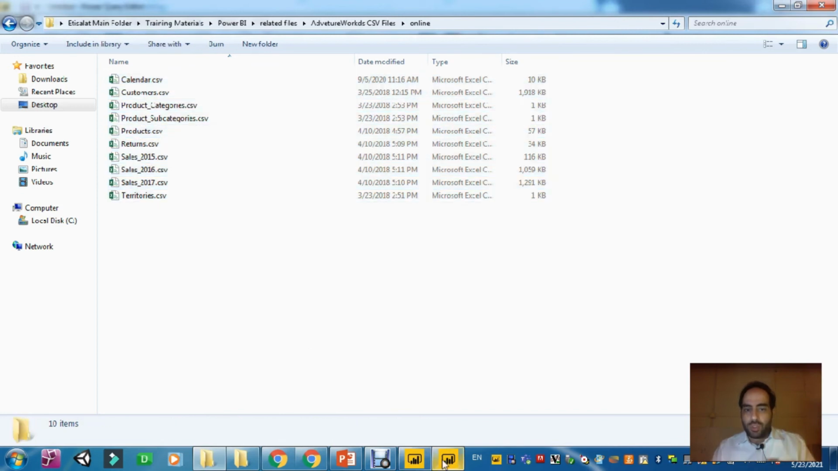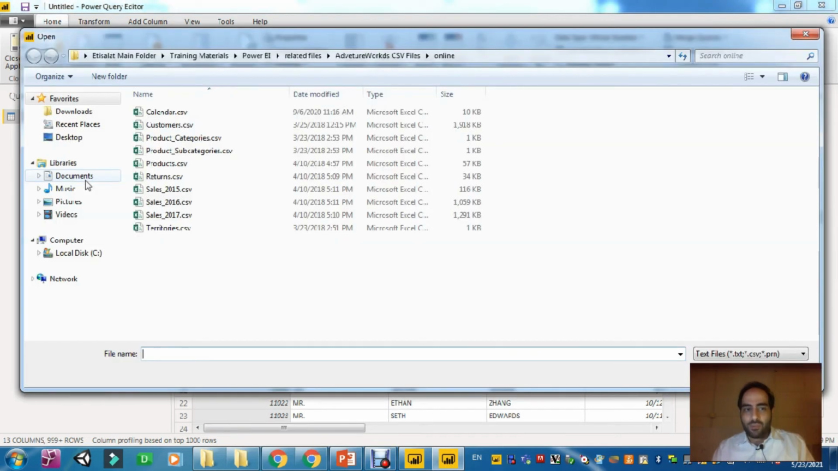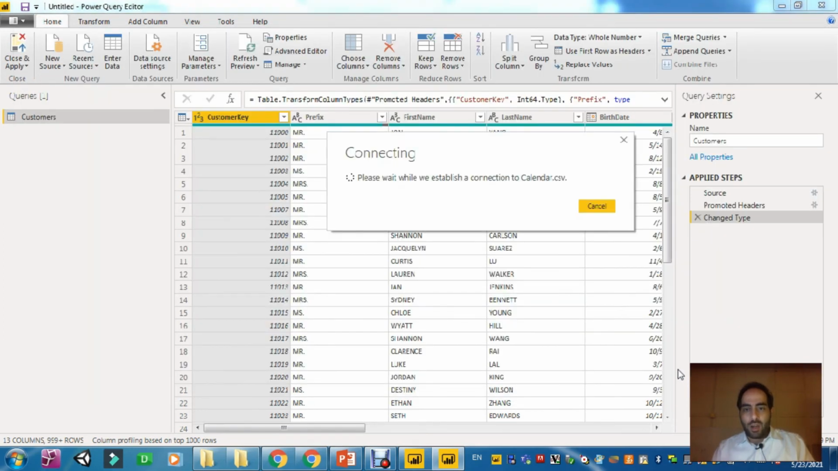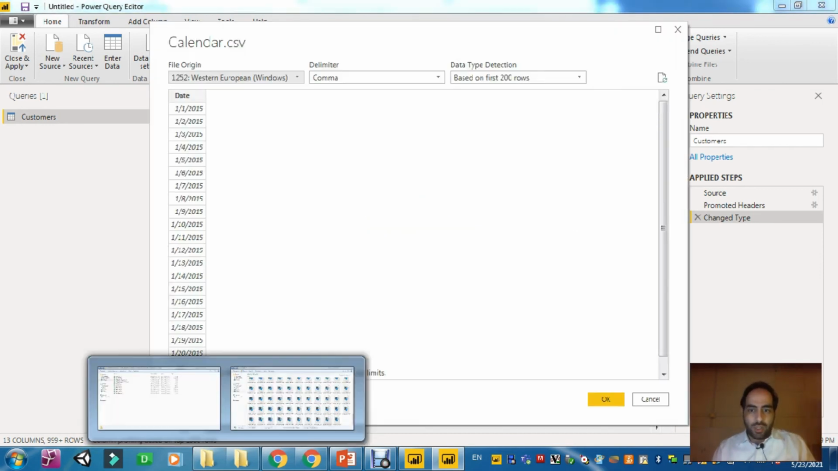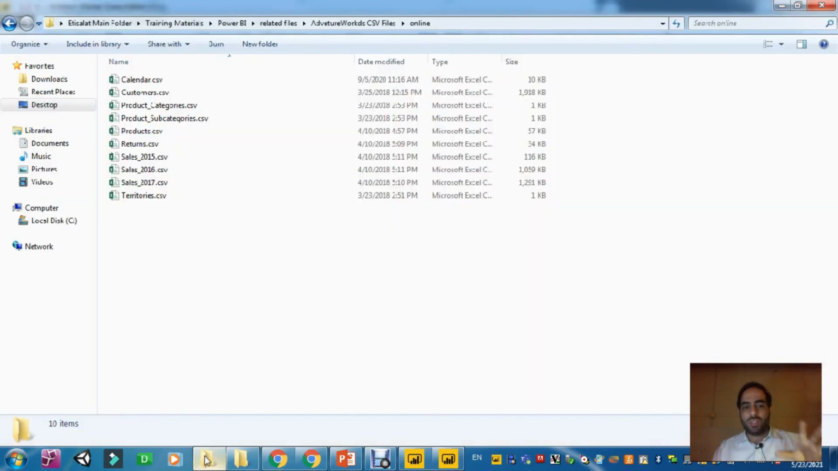which we are going to use within this project. What you need to do while you are inside the Query Editor is go to New Source, again CSV file, and then you can choose, for example, the calendar this time. So this is how we are going to import a CSV file to Power BI Desktop. So make sure that you are importing all the files which we are going to use in this project.